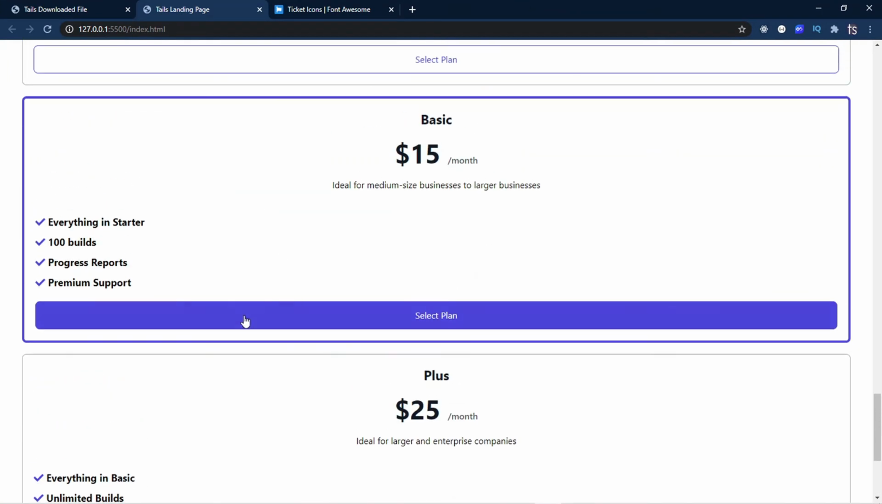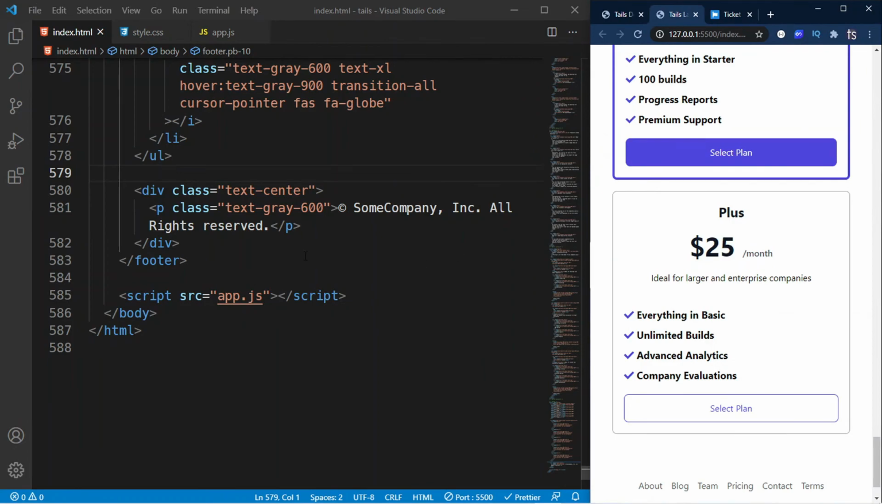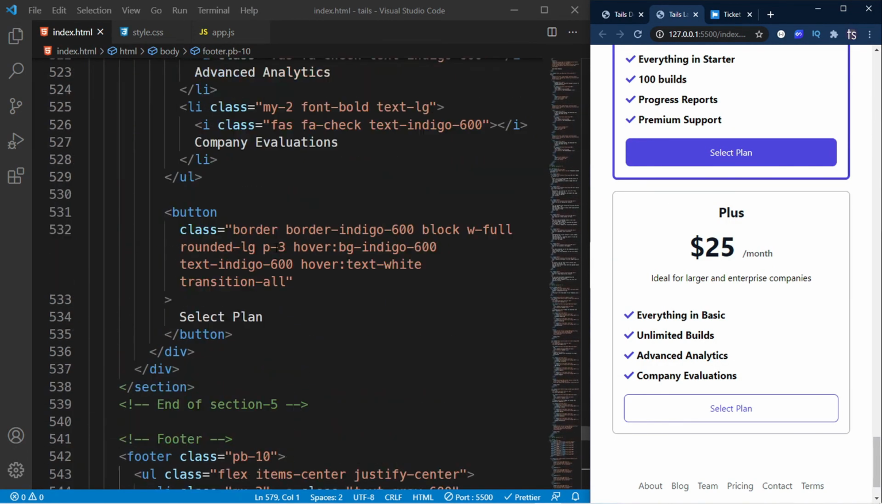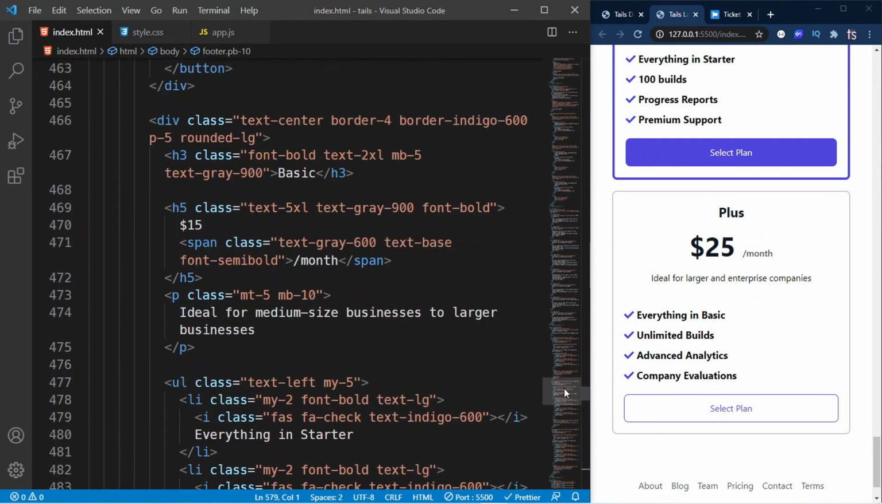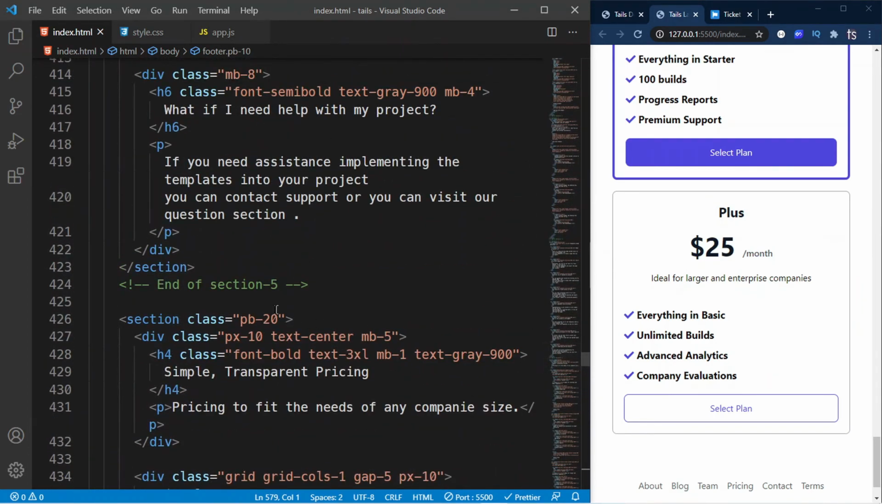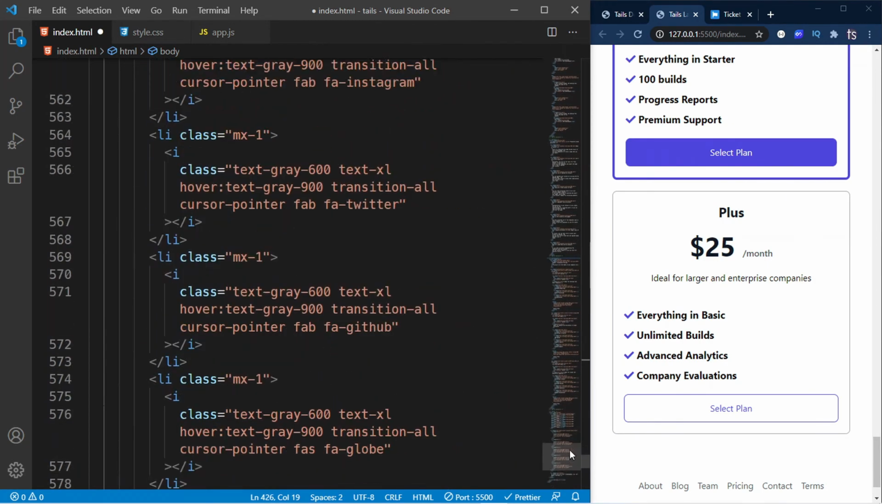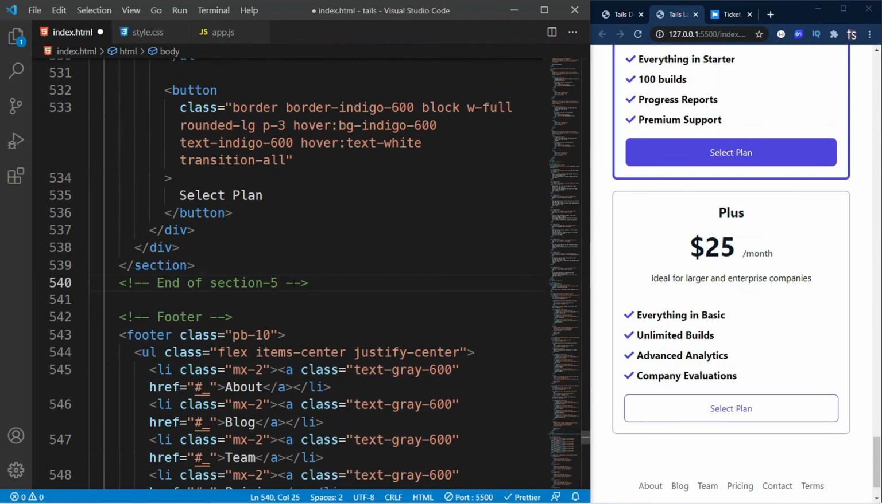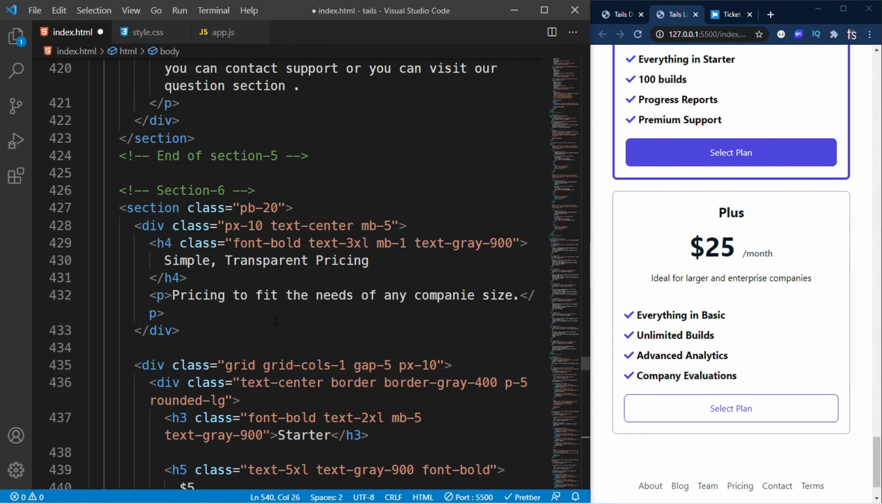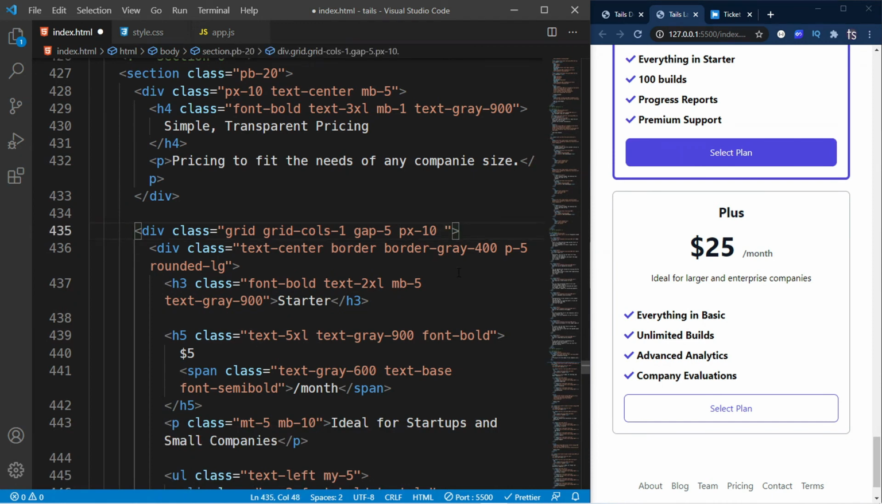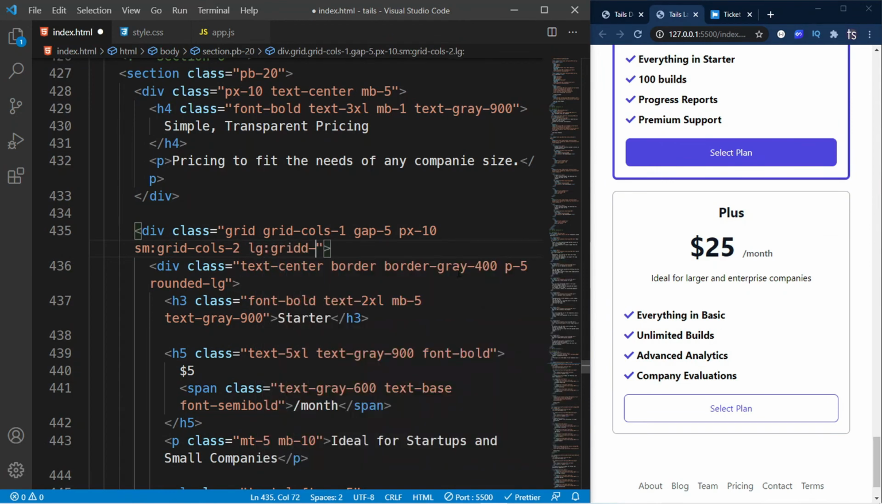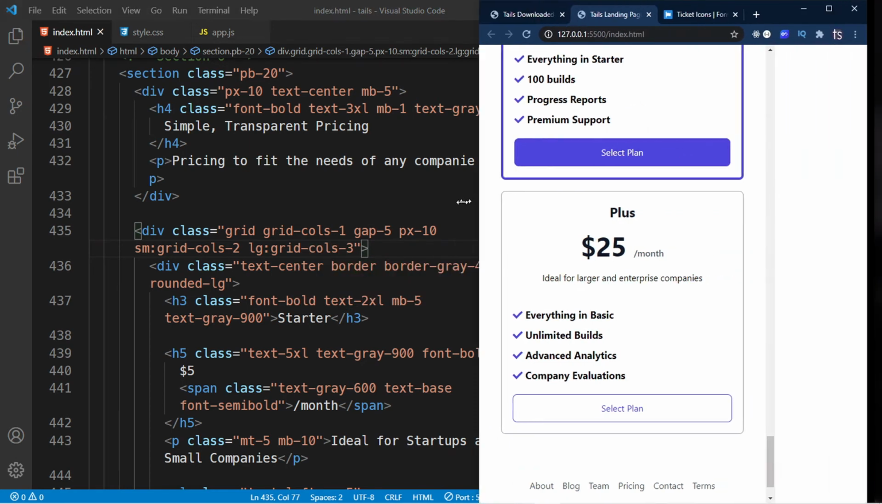Okay, but I just need to display this as a grid, for example. So let me see where I had my section 5. Let me see if I displayed it as a grid. Where are you? End of section. Wait, what? So this is section 6. Section dash 6, which means that this bottom one should say section 6, not 5. Okay, so where's the grid? Right here. So I'm going to say for small screens, I want the grid columns to be 2. And then for large screens, I want the grid dash columns to be 3. Let's see how this looks.